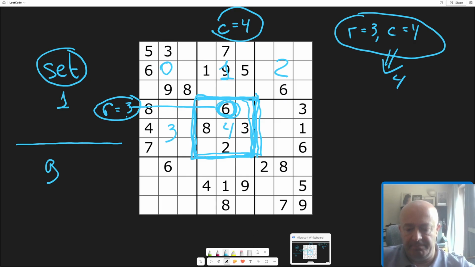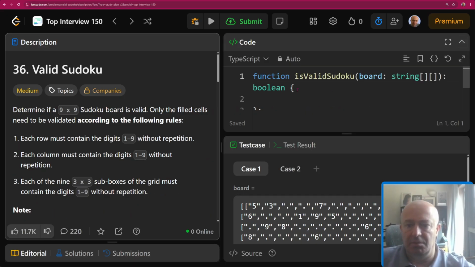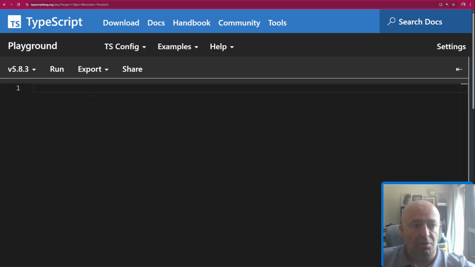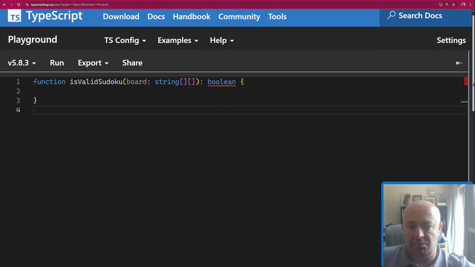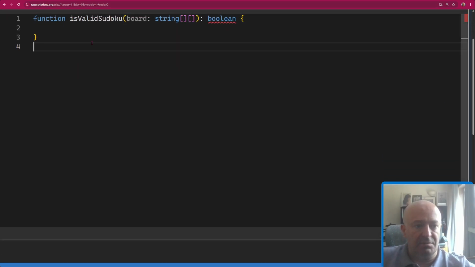Okay, so let's try to write this now. I'm just going to take this function over to typescriptlang.org. Typescriptlang.org has a playground, which is useful. It's a slightly better editor than whatever LeetCode has. So I'm going to write here.